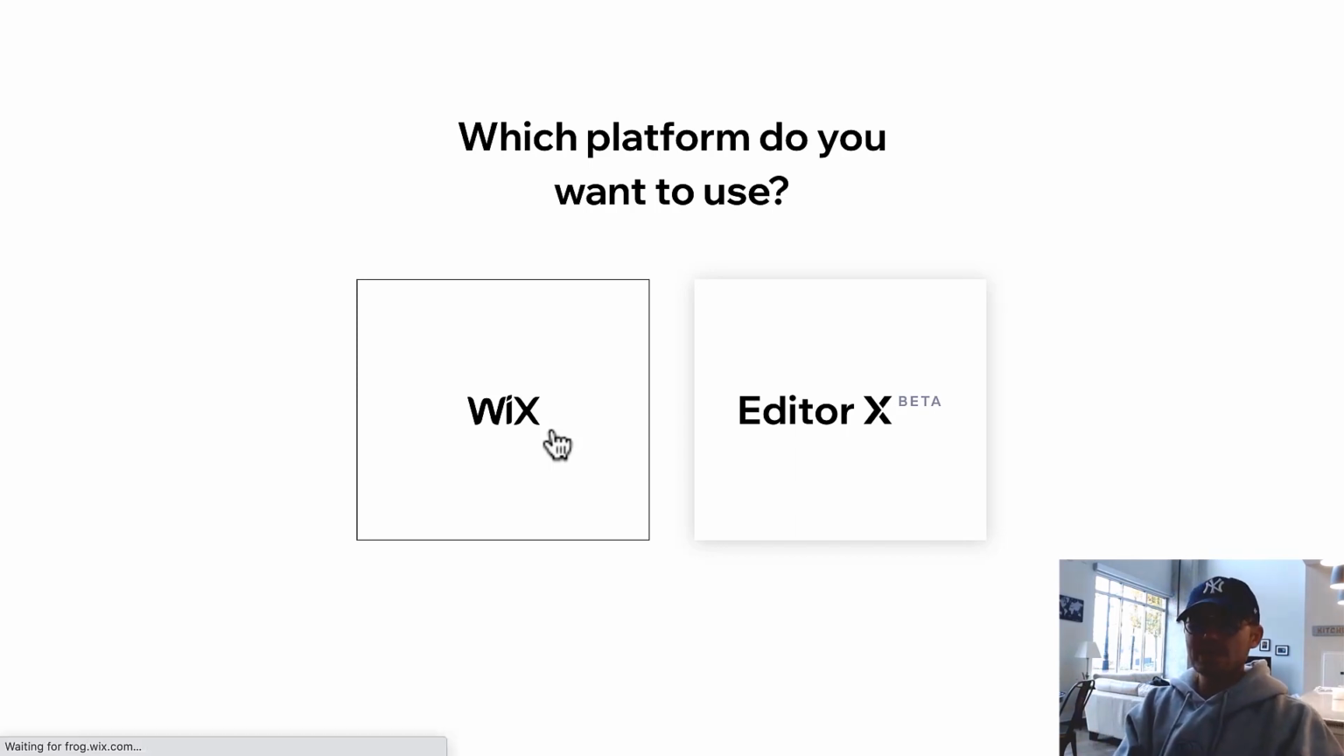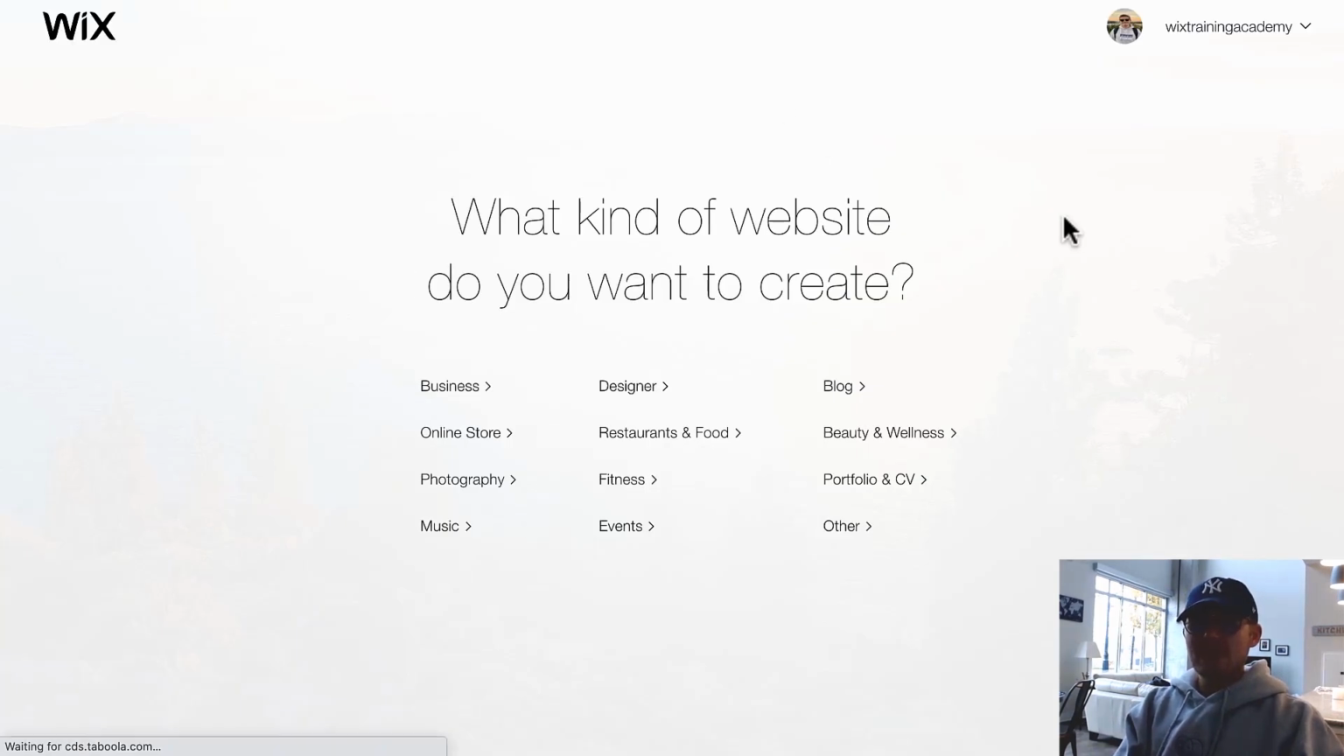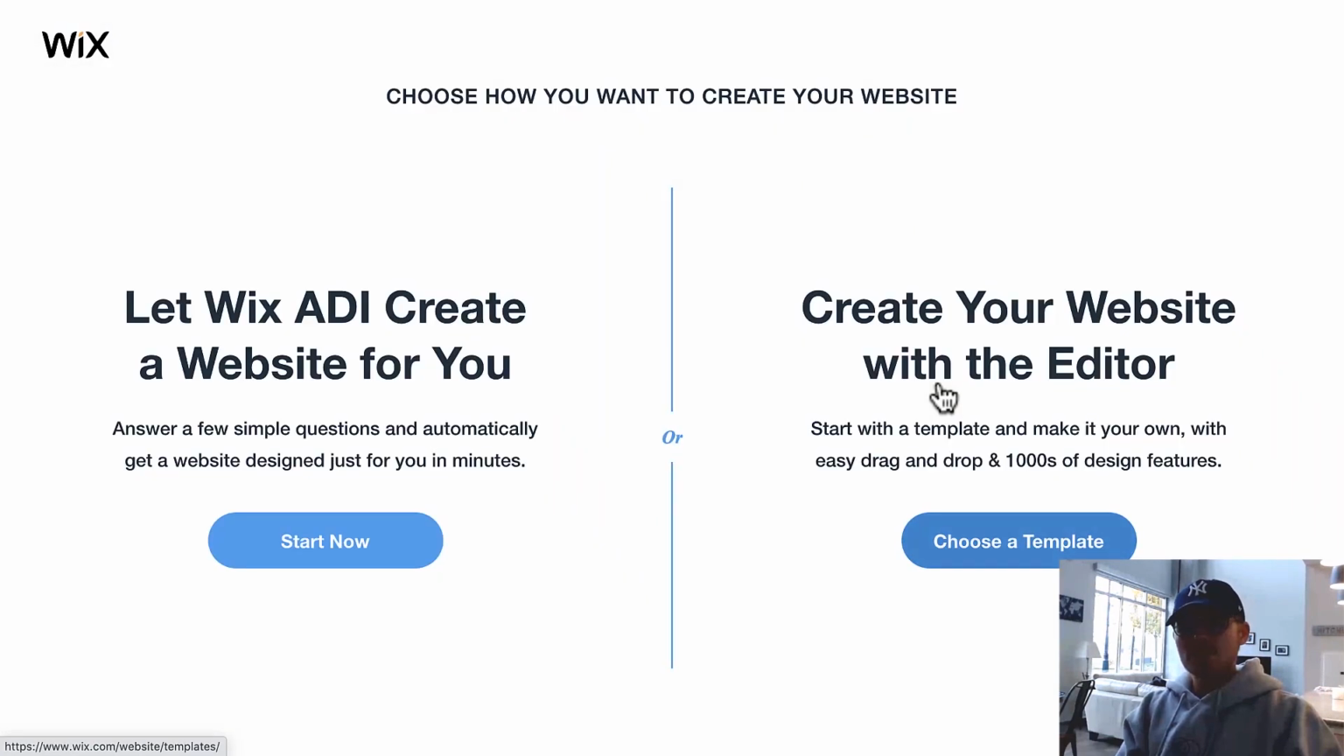So we'll click Wix. And then it's going to ask you what type of website do you want to create. In this case, we're building a blog. So we'll click blog, and then it'll ask you if you want Wix ADI or to create a website with the editor. We are going to create a website with the editor.